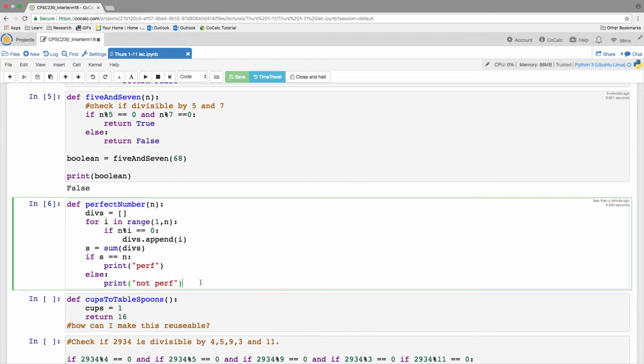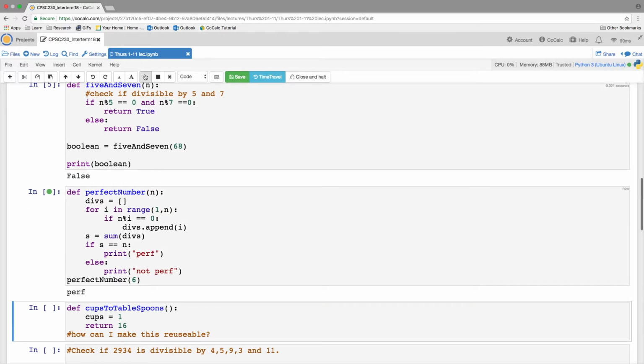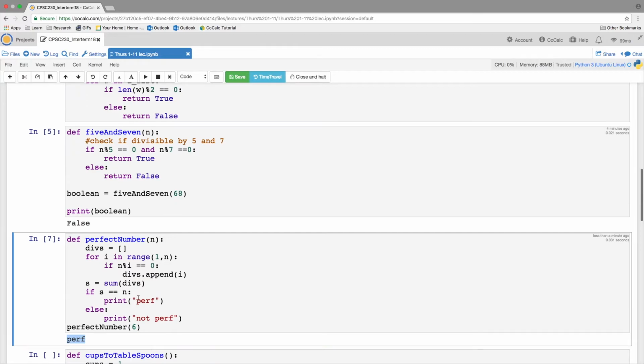Why didn't it do anything? Well, because we didn't ask it to call the function. So it stored the function but not used it. Okay, so what do we want to check? Well, we can say perfect number 6. And we already know this is a perfect number, so we know what it should output. Cool, so it did tell us that 6 is a perfect number, which we already knew.